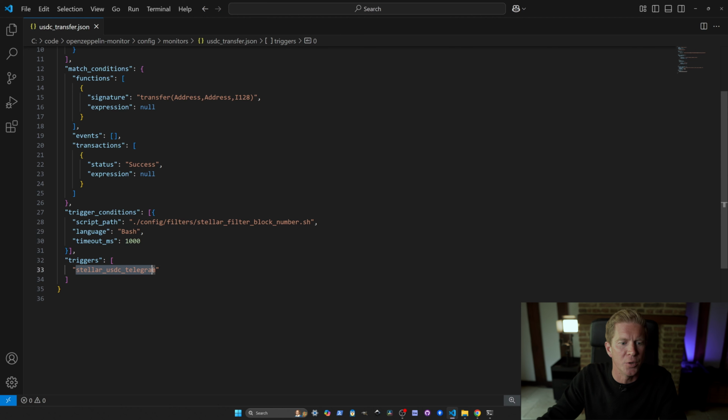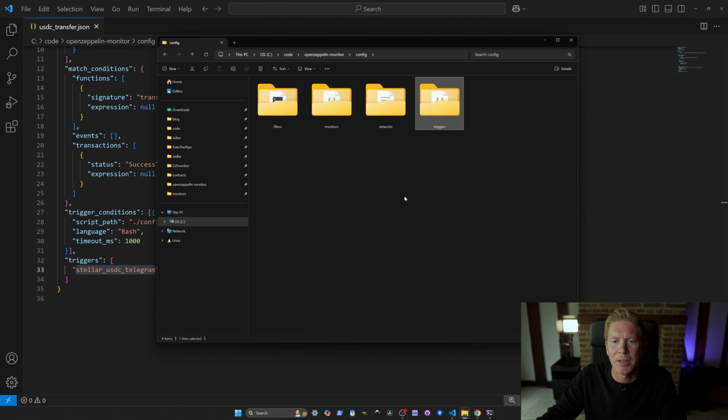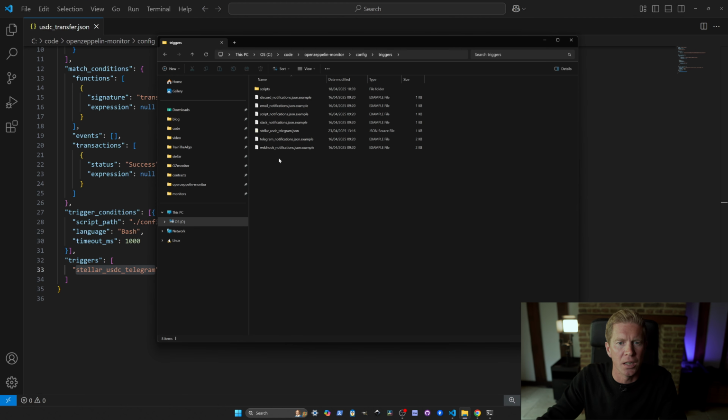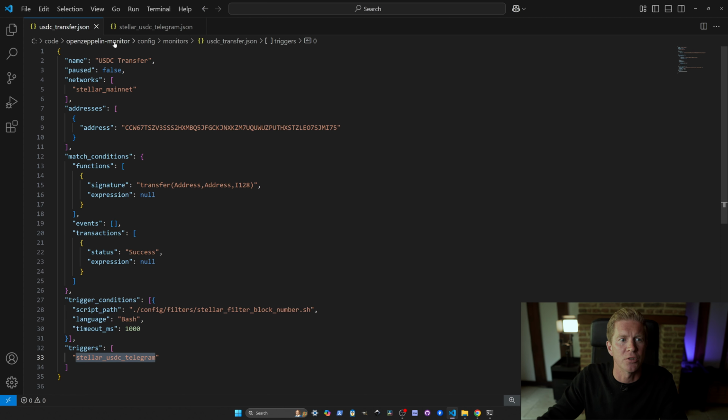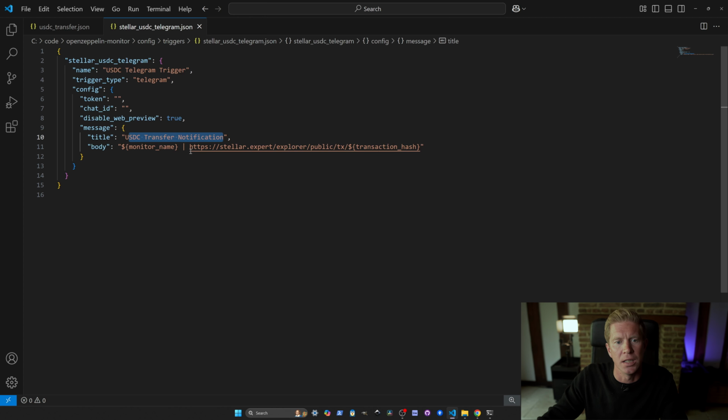We're calling Stellar USDC Telegram. As you'd guess, this matches up with a trigger in the trigger folder, Stellar USDC Telegram. And we need a token and a chat ID here, which we're going to get in a second. This is going to pass a message to the Telegram chat with the title USDC transfer notification, the monitor name, which is in the monitor section, USDC transfer, and then the link to the block explorer with the transaction hash. So you can click on that to get more information.